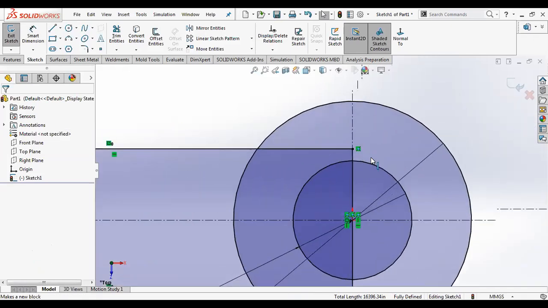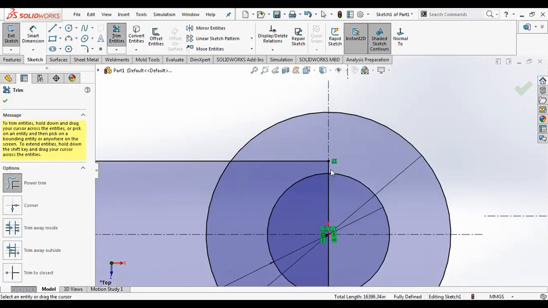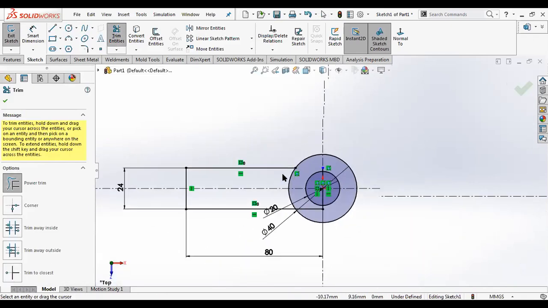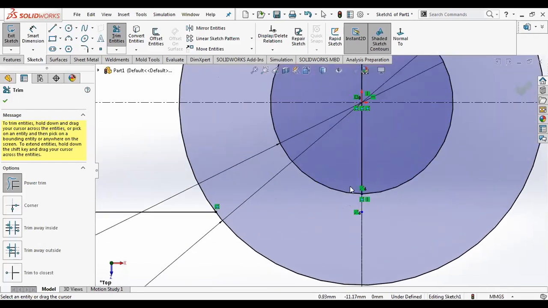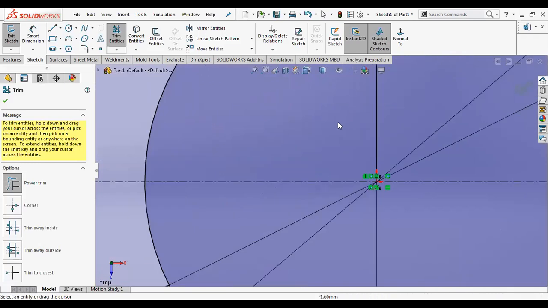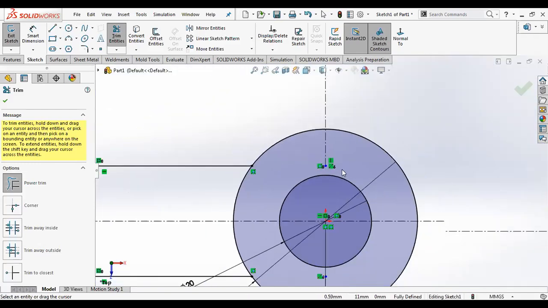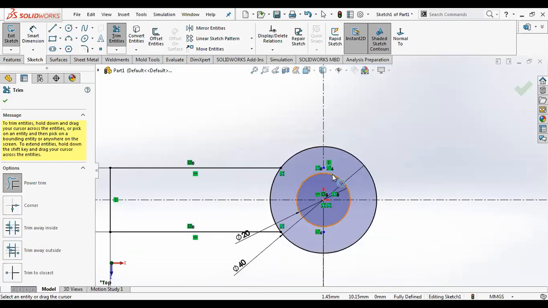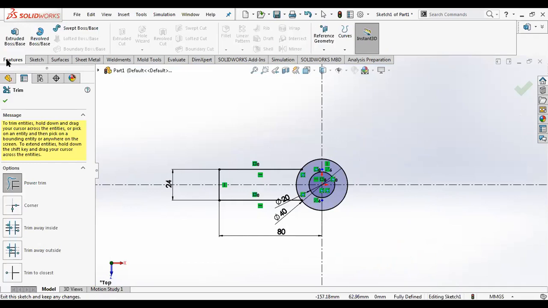The unwanted entities are not required. With the help of the Trim command, I can easily trim whatever entities are not required, so you can clearly erase these entities. Okay, so as soon as that sketch has been completed, we'll go on to the Features command.